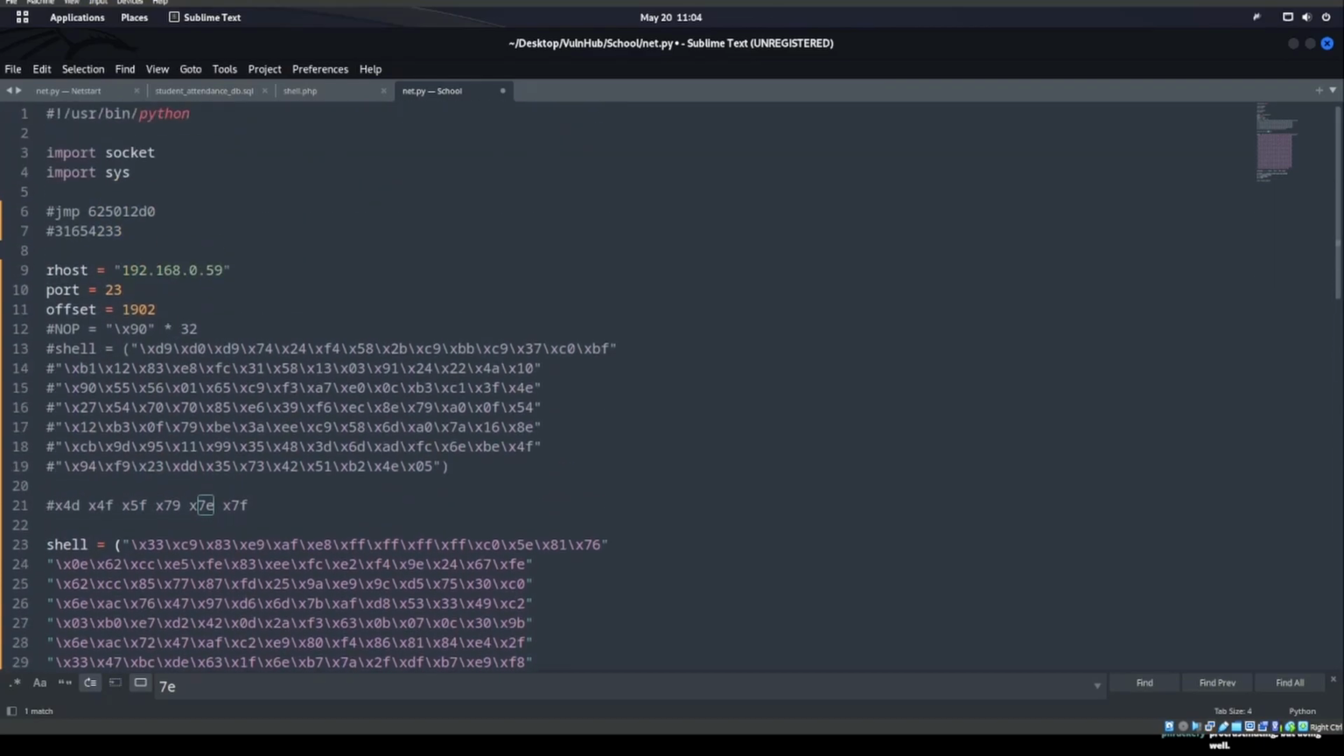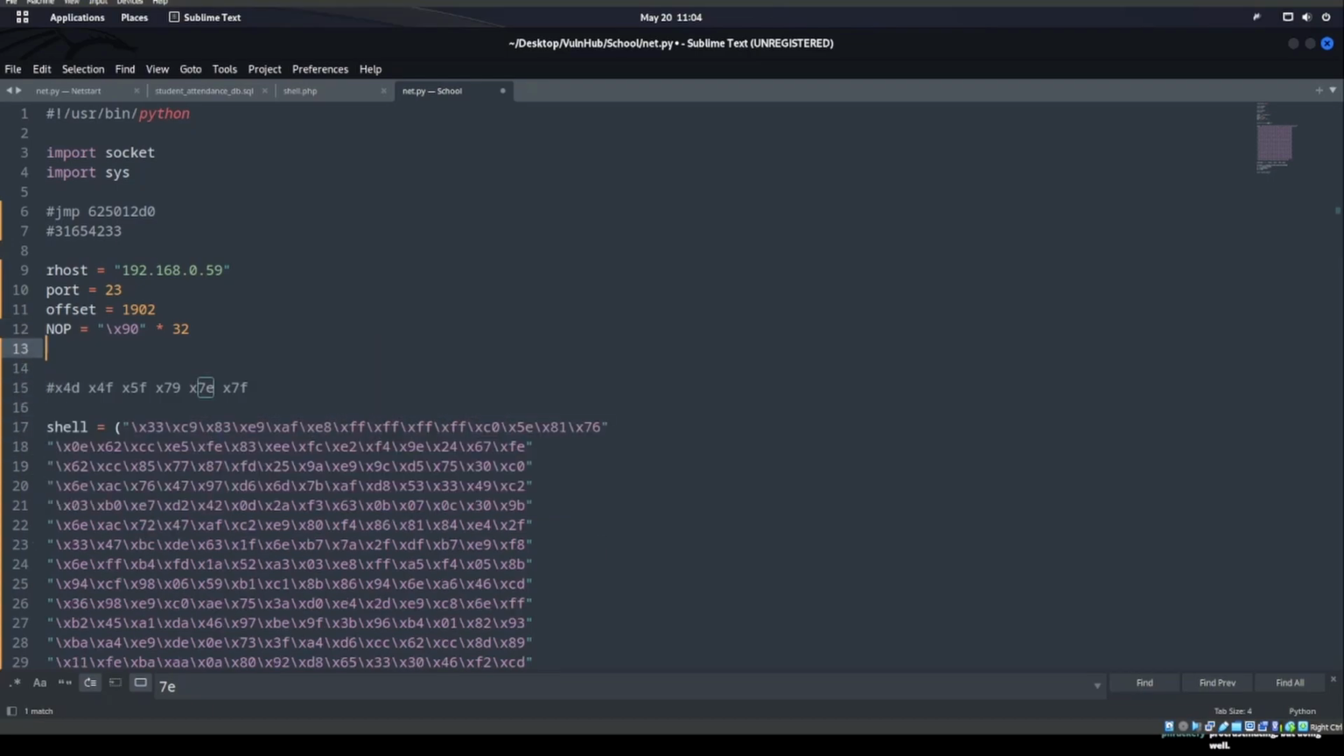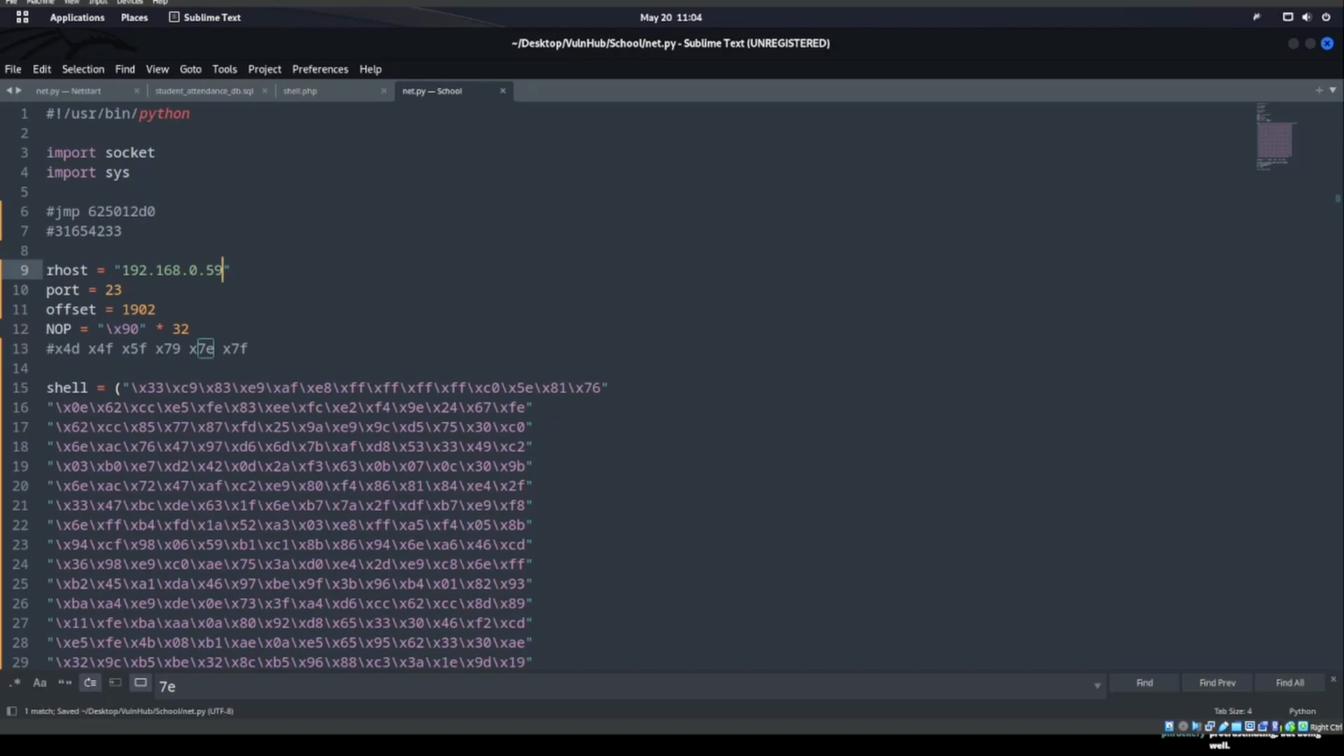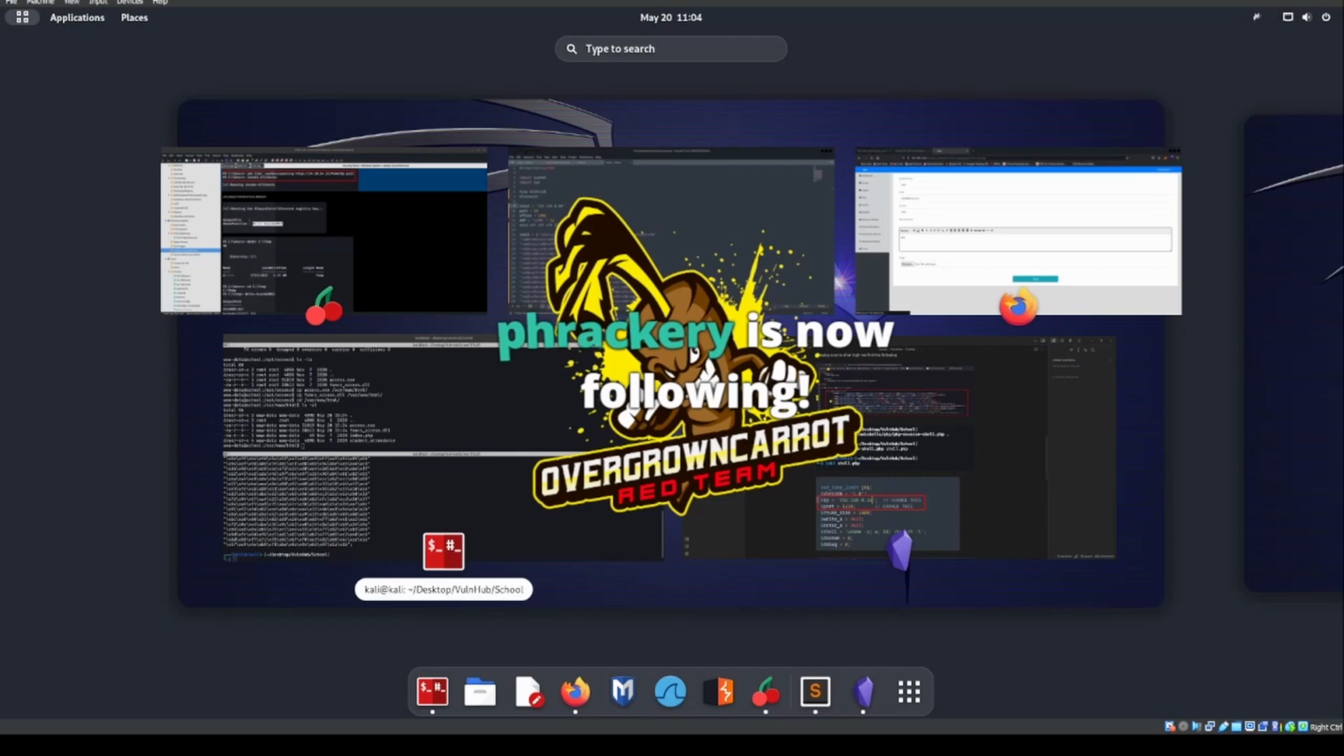Let's go and get that NOP sled going. Okay. And this should be going to 60 now, right? And that should be pretty much everything right there.